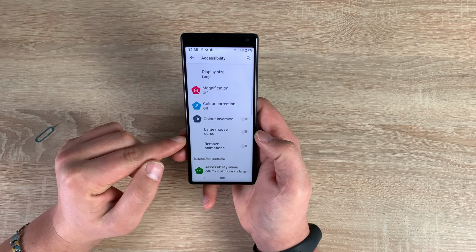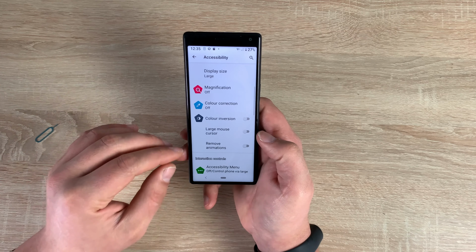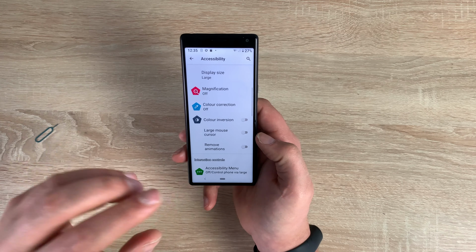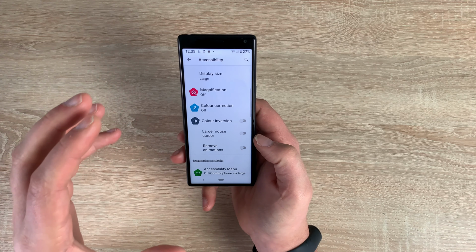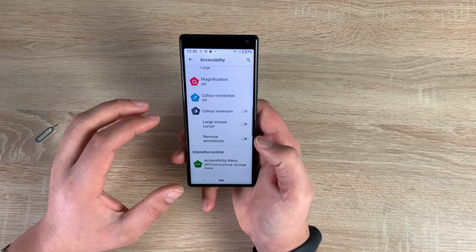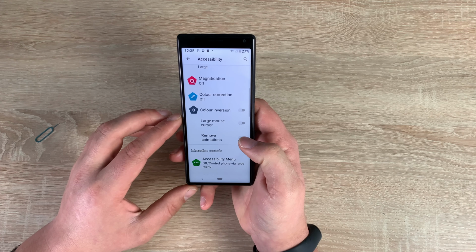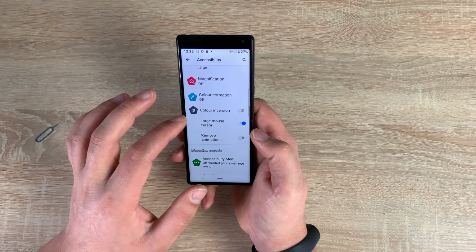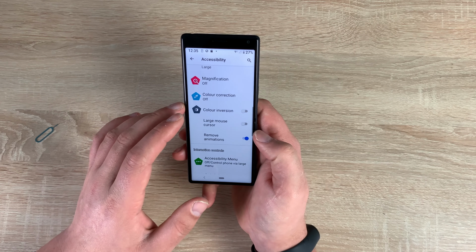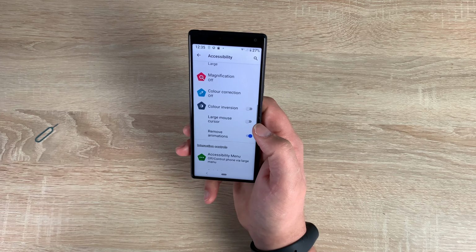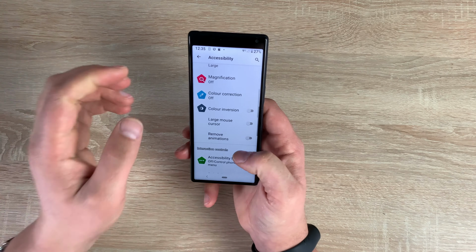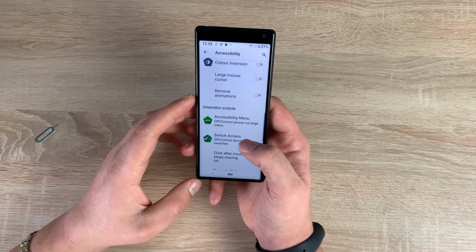So you've got a large mouse cursor, so you can use a mouse cursor for this device to navigate around if you are struggling to use your fingers or you need a better interaction sort of control. So you can remove animations. So animations is that little flashy bit there. So if I do this and then do this, it just turns on and off. That's all it does, which makes it a lot easier for some people. They don't want that flashiness.